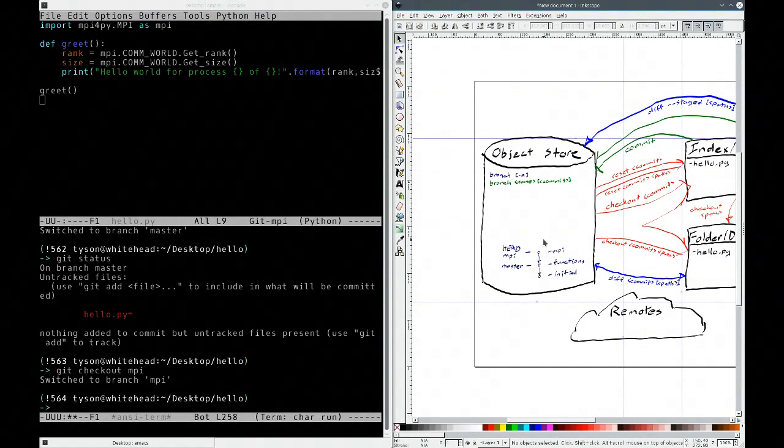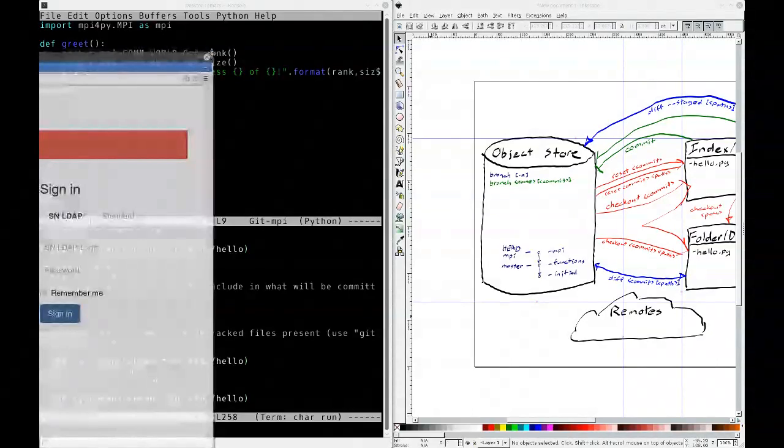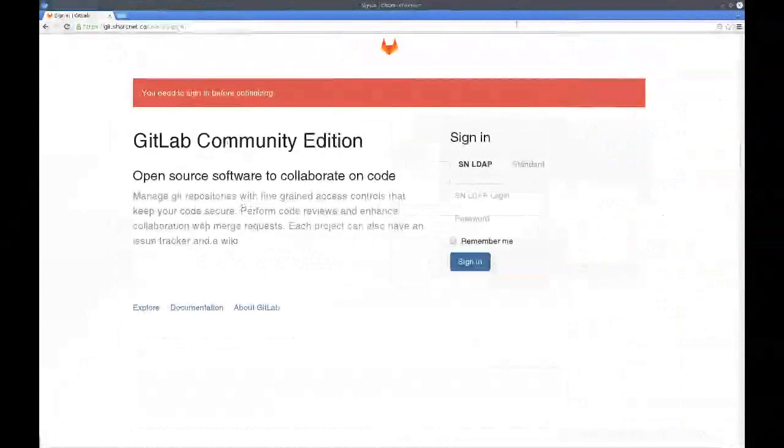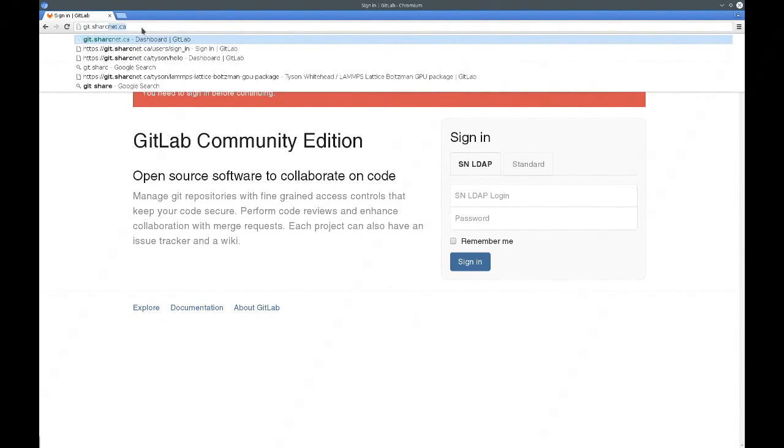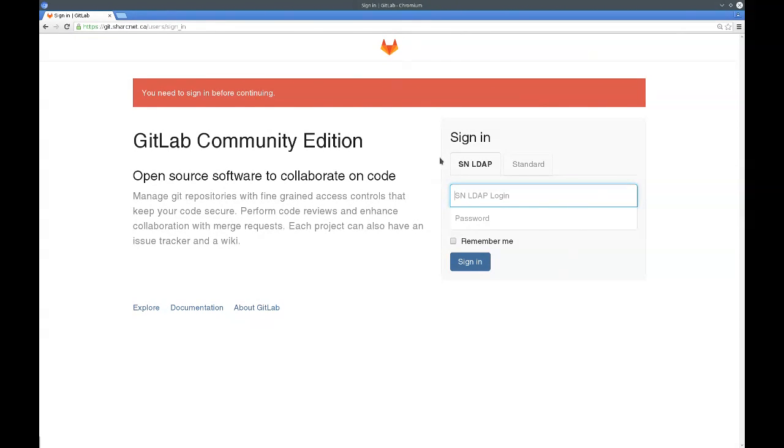So let's bring us up to our next point here. And we're going to add what we would call a remote. So we're going to let Git know about another Git repository. And in this particular case, the Git repository we're going to let Git know about here is the SHARCNet GitLab server. So if you go to git.sharcnet.ca, just in your browser here, you'll bring up the SHARCNet GitLab server. And you just log in. It's your standard SHARCNet username and password.